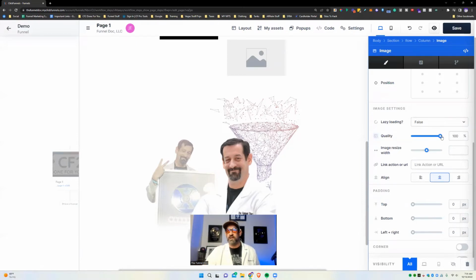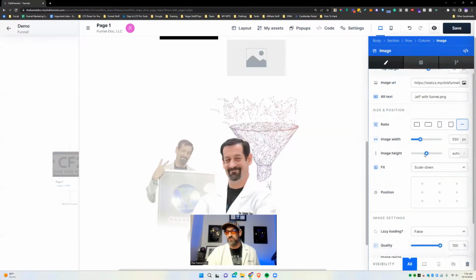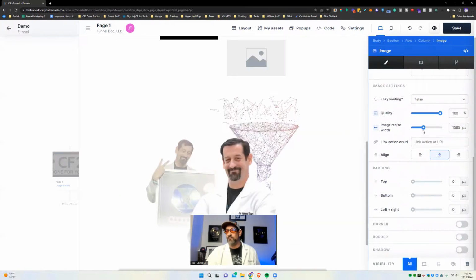You've got your quality here. If you want it to be more sharp or less sharp, you can come here and play with your quality. You can resize according to the image width right here. It's the same size, so it's not going to change. The other, wrong one. Yeah, image settings. So you got your width. If you want the image to be clickable, you can come in here and add an action link or a URL itself, and then it will either scroll to a certain section if you set it for a link action, or if you have a URL, you can put it there and it'll click and then go out to the actual site itself.